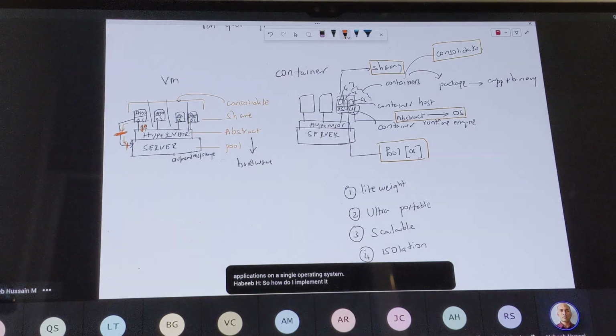So how do I implement it? You can implement containers in two ways. Number one, you can make your virtual machine a container host, or number two, you can make your physical server a container host. Why should I go with containers? For me, the most important point is lightweight. Containers are small in size. Powering on, powering off, moving them, managing them becomes really easy.